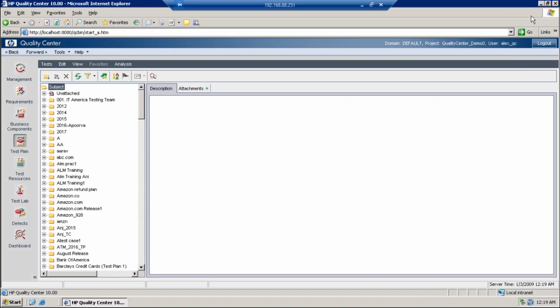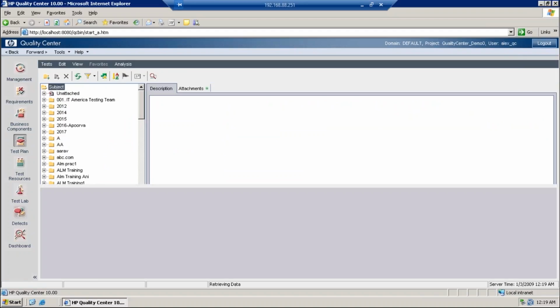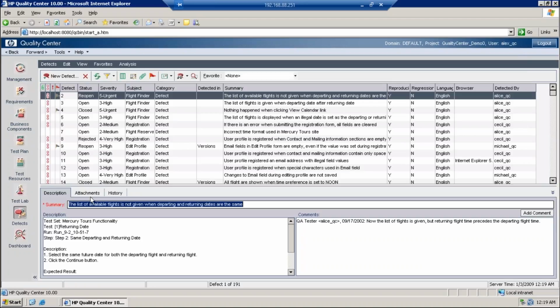Any more questions? Tomorrow, we'll go through the defects module. This is similar to Rally. If you are good with Rally, then you don't have to worry. It's just a different tool to help you understand a different user interface. It's a completely different user interface.